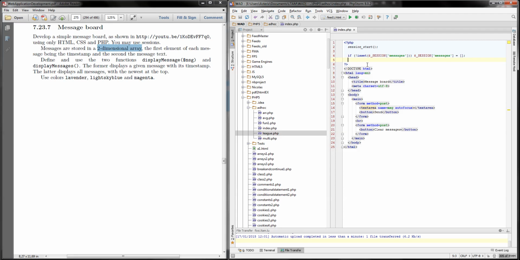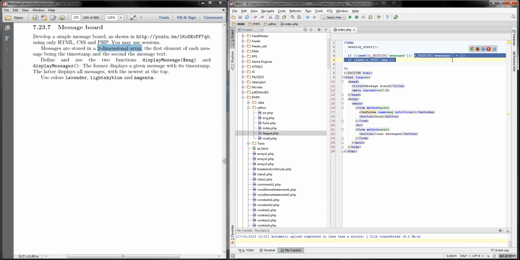And now we need to see whether a message has been submitted, which as usual we can find out using the $_POST superglobal, because if the message has been submitted, $_POST['msg'] will exist and it will contain the message text. And this message text needs to be added to our session array so that it does not get lost. How do we add an element to an array? Well, like this.